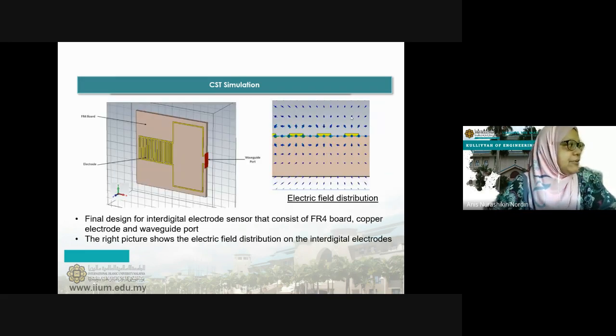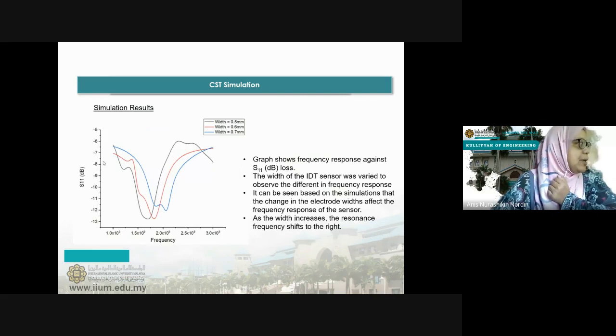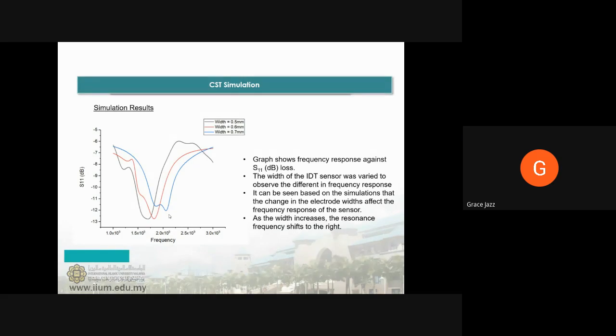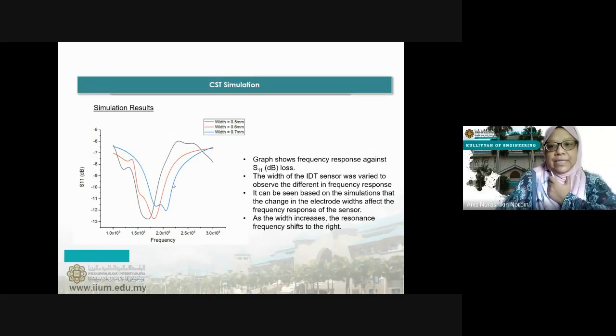Okay, so based on the CST simulation, what do you get? You can get the electric field distribution over here. This is the result on the right, and it shows you the electric field surrounding the interdigitated transducer. You can also plot the S11 to see the different results with different interdigitated transducer spacing and width. Here you can see if you make the width wider, you have a shift in the resonance frequency.